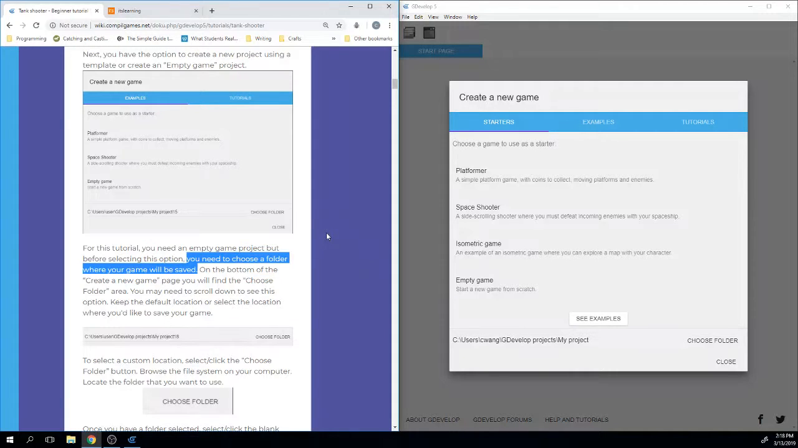I'm going to choose folder. I don't mind saving it in the same place as where I had my platformer tutorial. So let's look at what that is. C drive, users, C Wong, GDevelop projects, my project. Instead of calling it my project, I'm just going to call it Tank Shooter. So it's going to be inside a folder called Tank Shooter. This folder.